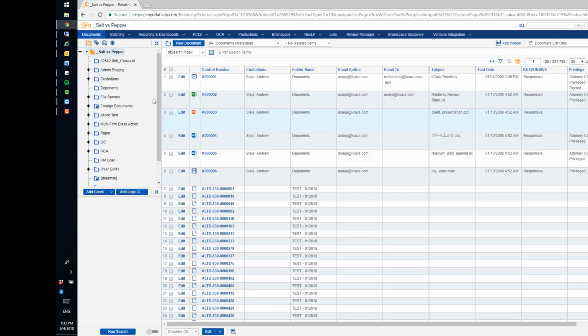So we've got folder organization on the left. We've got document view and document metadata taking the middle of the page. We've got a search term bar up at the top here. Notice we have a DT search index in place, and you can do Google style searching by inputting your terms into the search box.